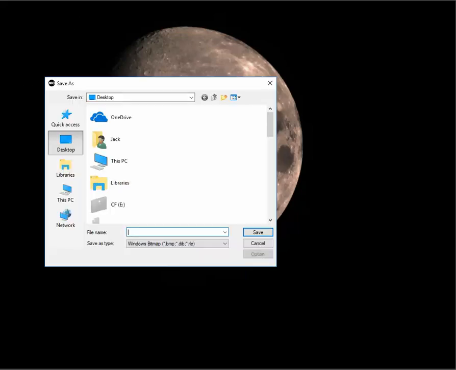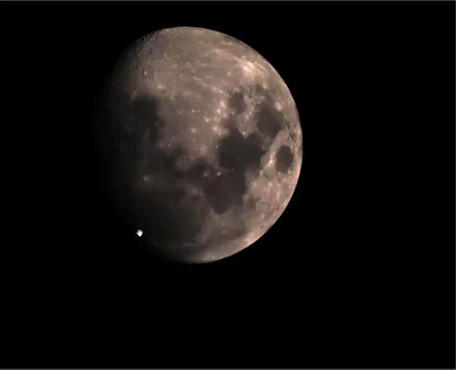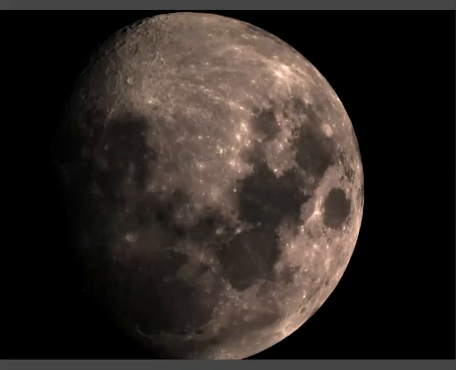File, save as, I'm going to save it stitch 04. So I can close that, but there it is. So that's the live view.